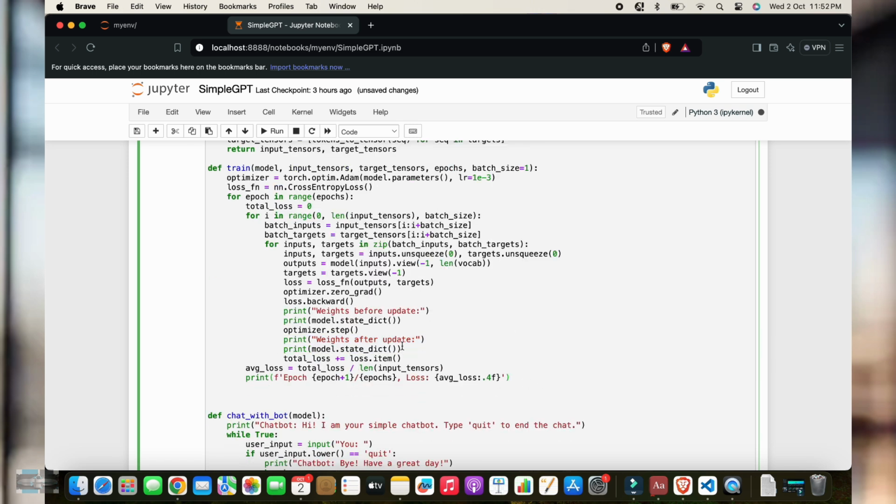Now we have implemented the training function. You can see that we are just sending the input and the target batch by batch inside the for loop, and for every batch we are calculating the loss, and for every loss we are optimizing on each batch. So I just printed the weights before and after optimizing so that you can see what is happening in the training.